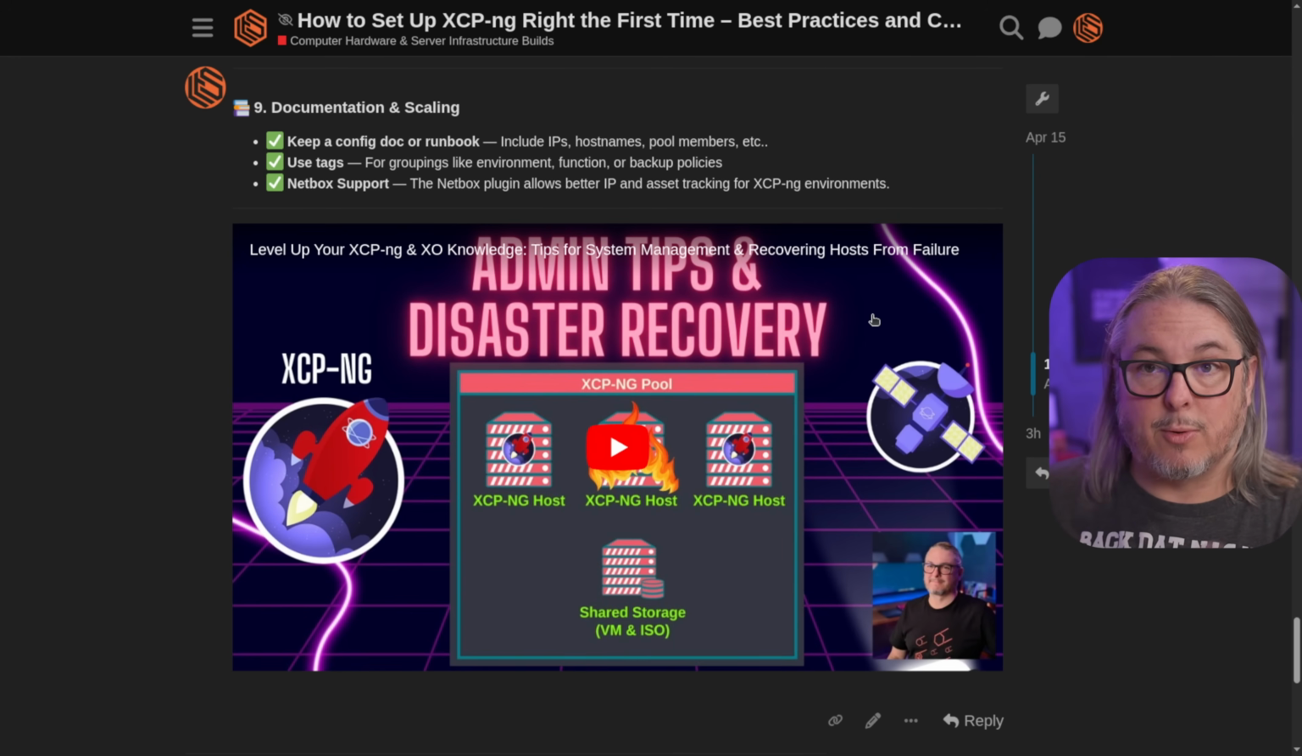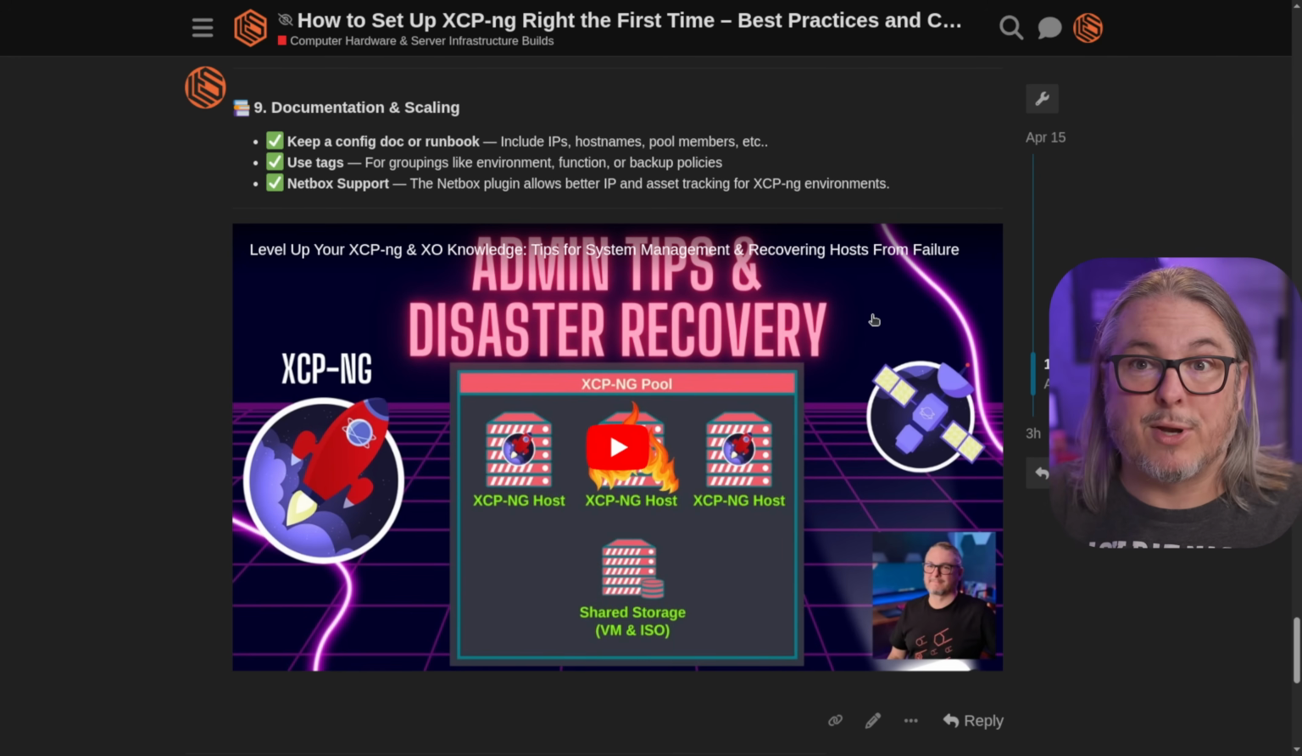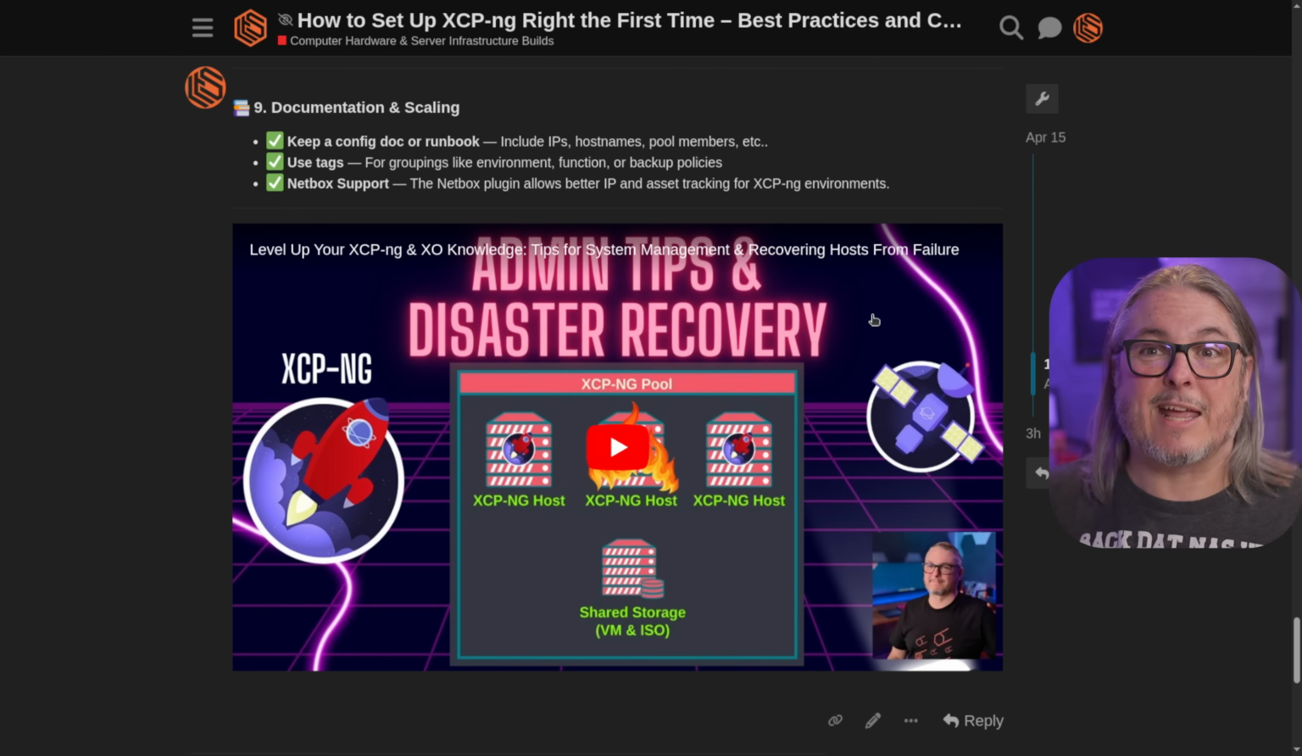Those tags can be location. Those tags can be the year they were installed, if that matters. You can put a lot of tagging on these and good descriptions to really help make your life a lot easier.